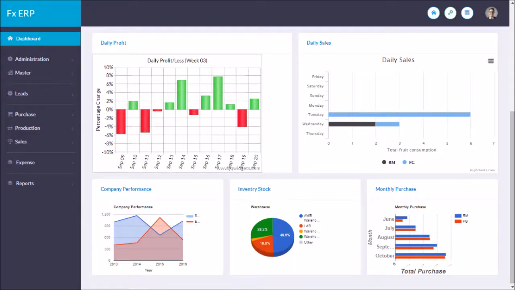Welcome. Today, we are looking at FXERP software, a product that supports growing businesses.